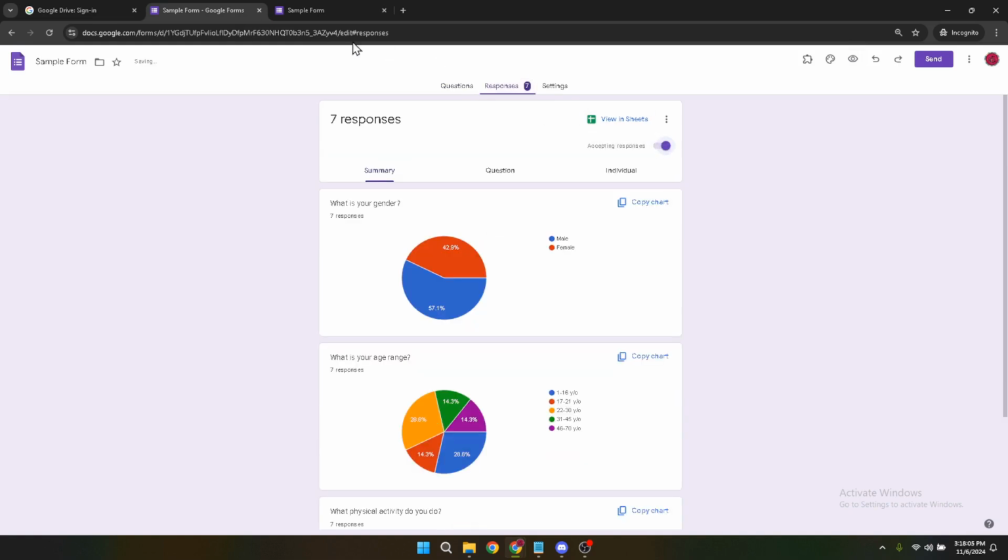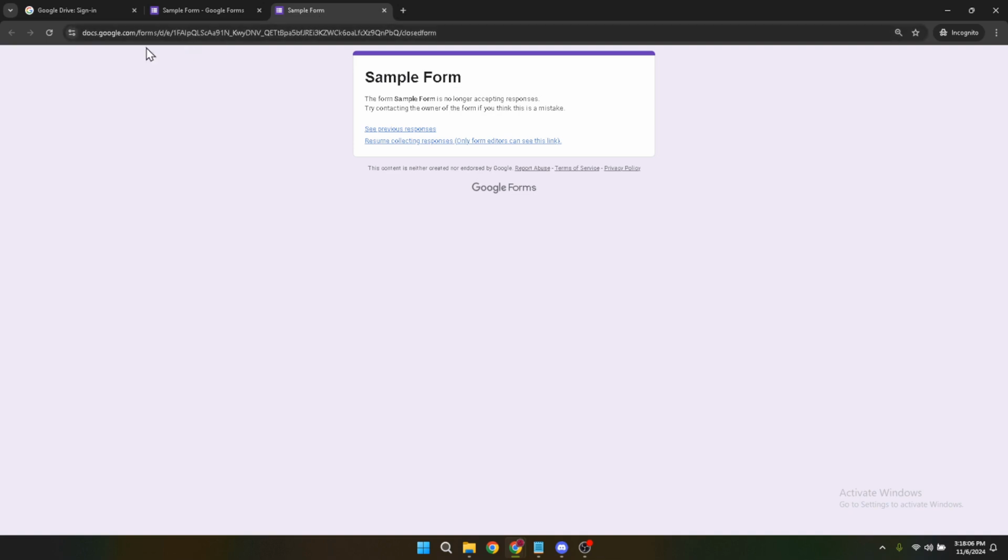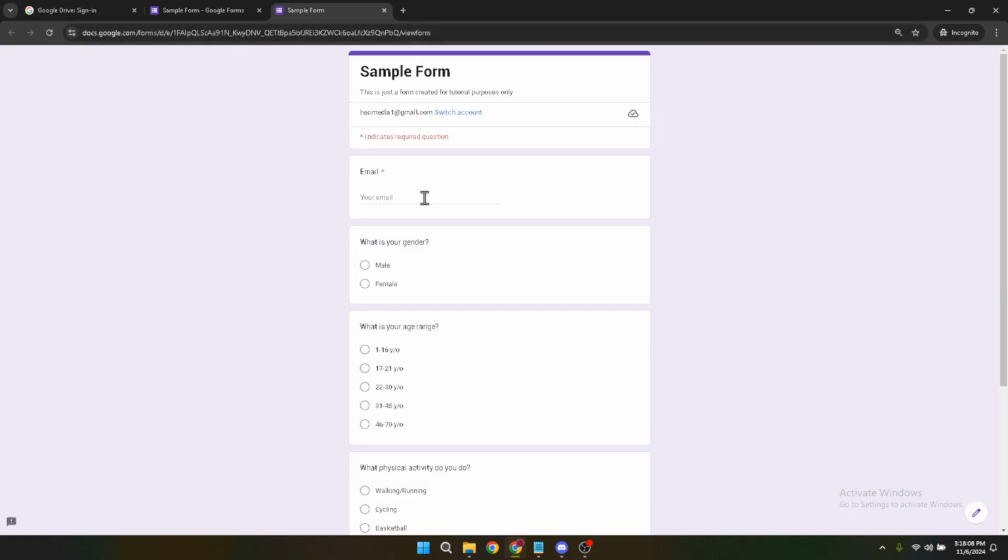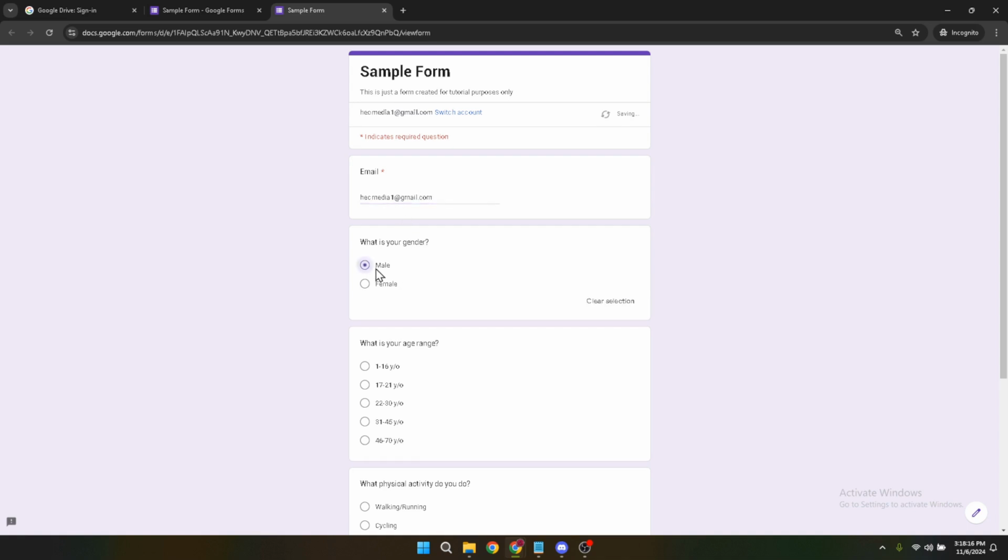Begin by answering all the questions presented in the form. Google Forms can include a variety of question types, such as text boxes for written answers, multiple choice questions, checkboxes for selecting multiple answers, and more. Take your time to thoroughly read through each question and provide thoughtful answers. Remember, the accuracy and completeness of your responses may be important depending on what the form is being used for.